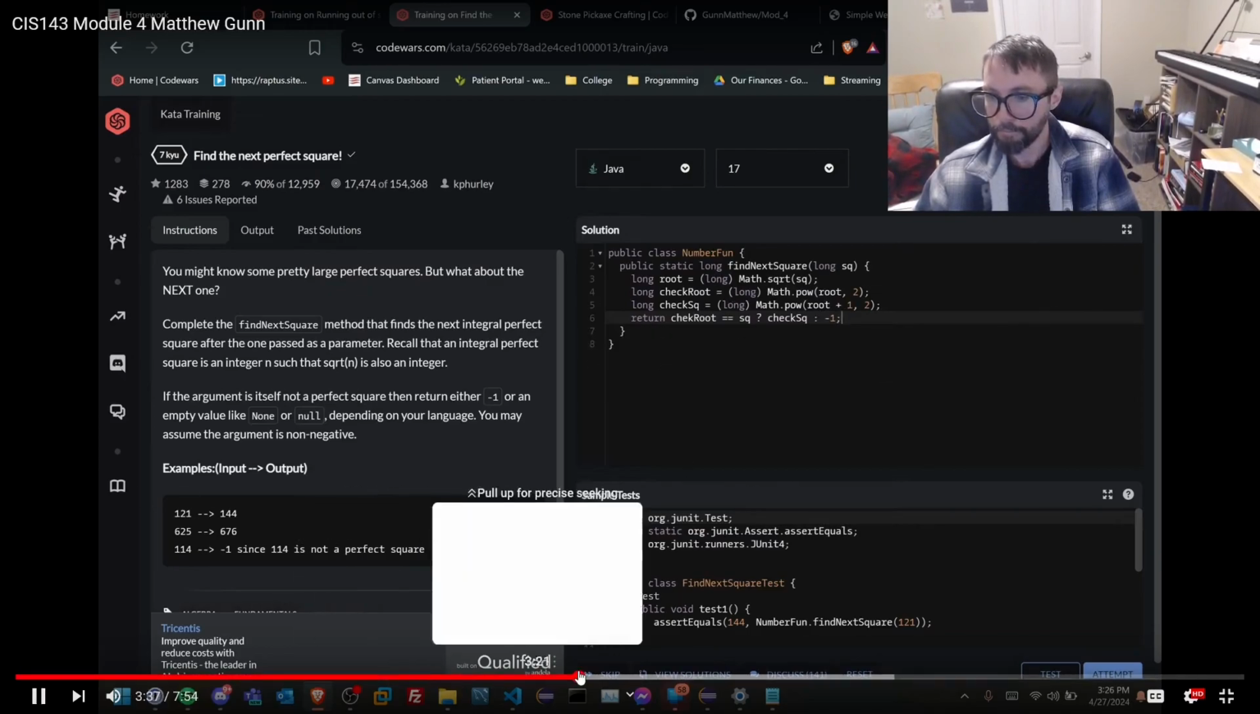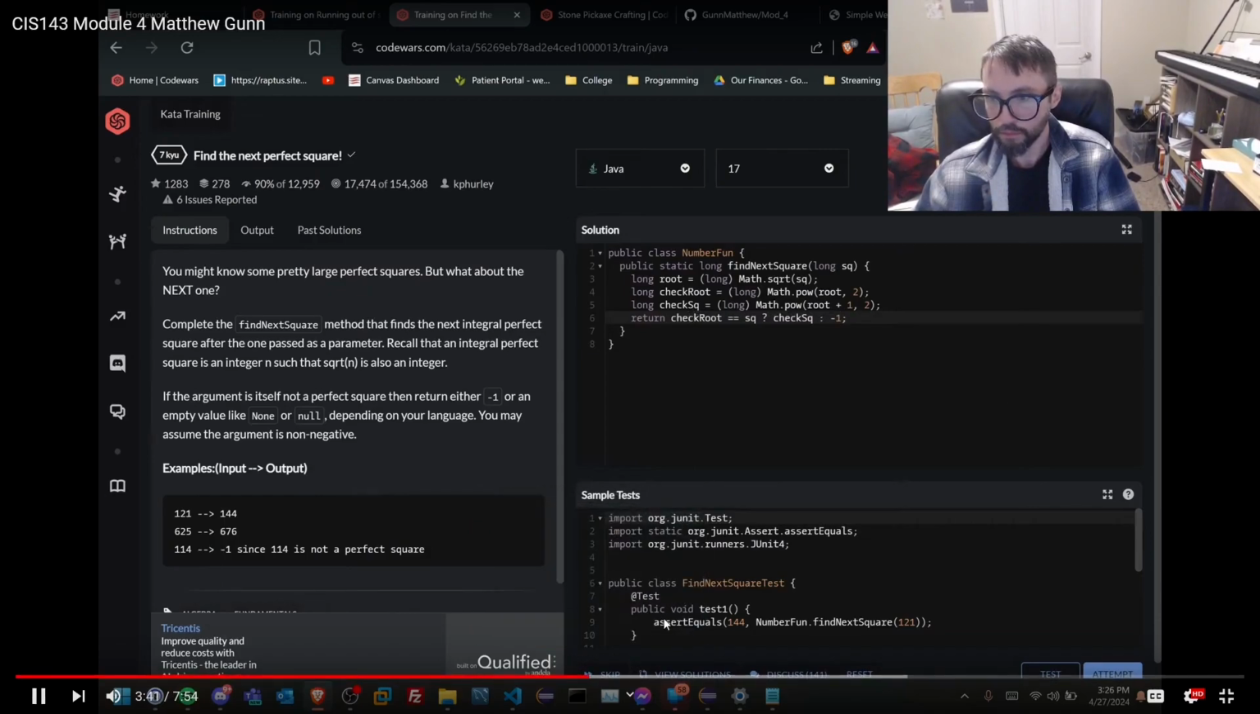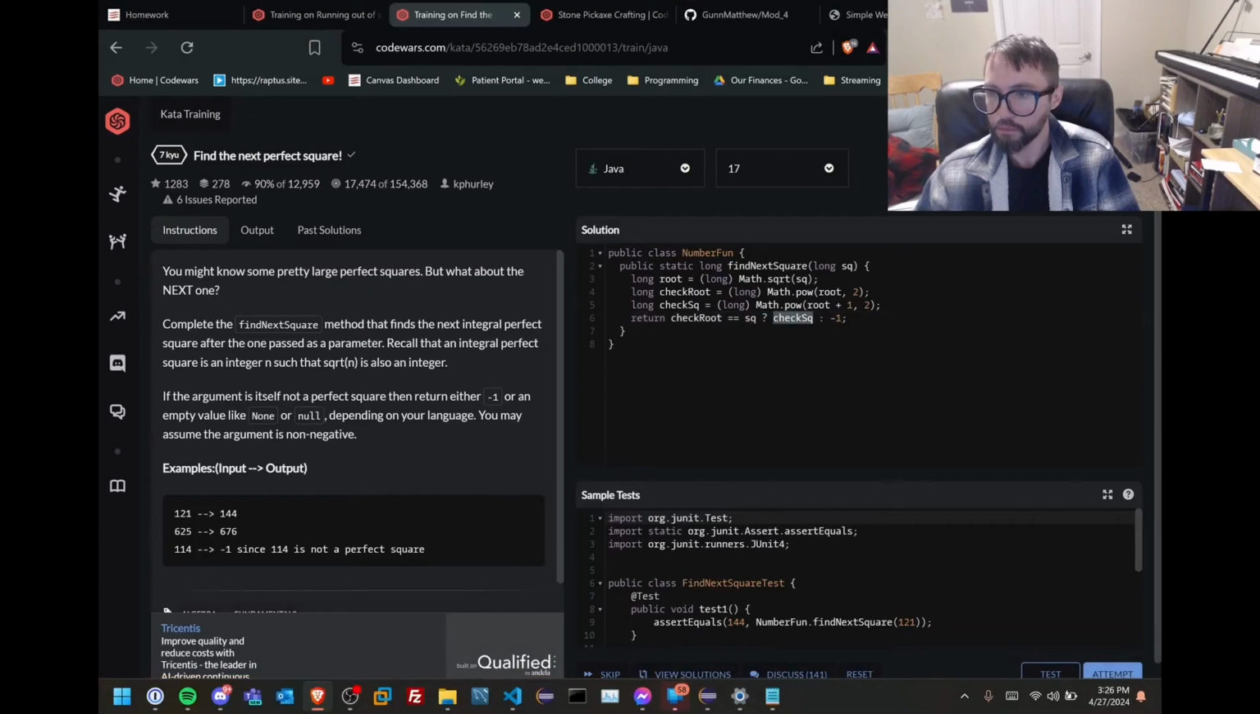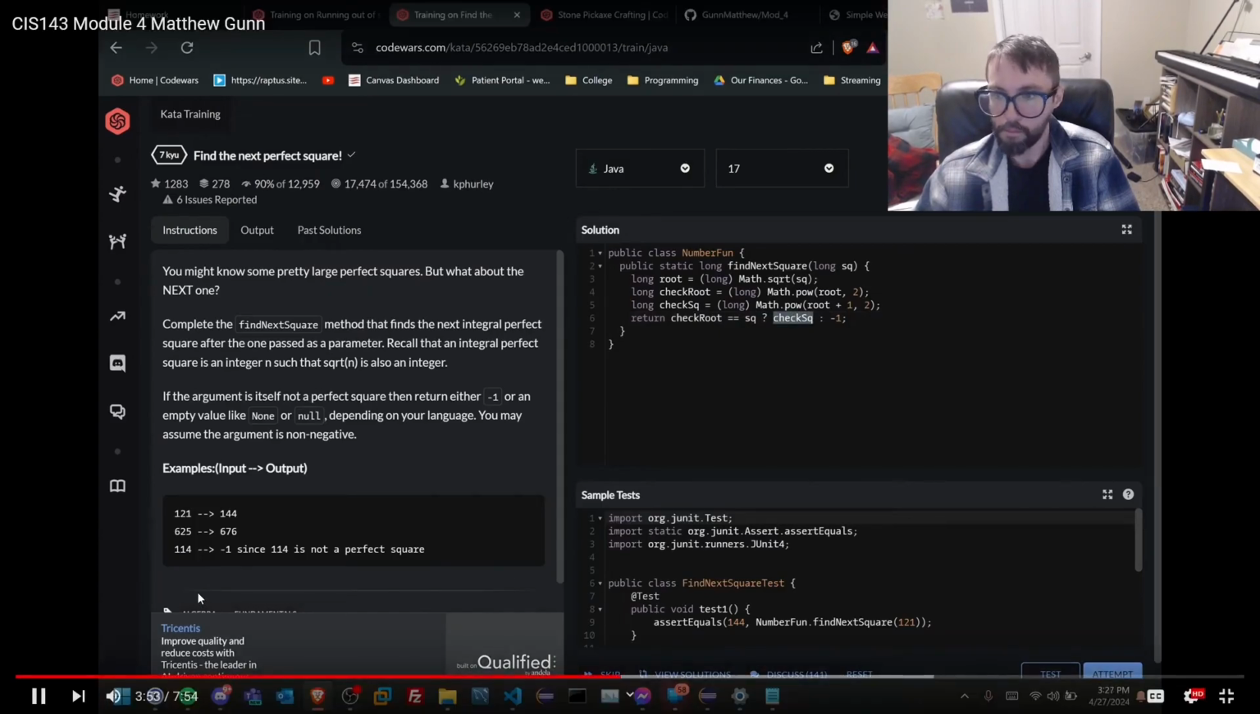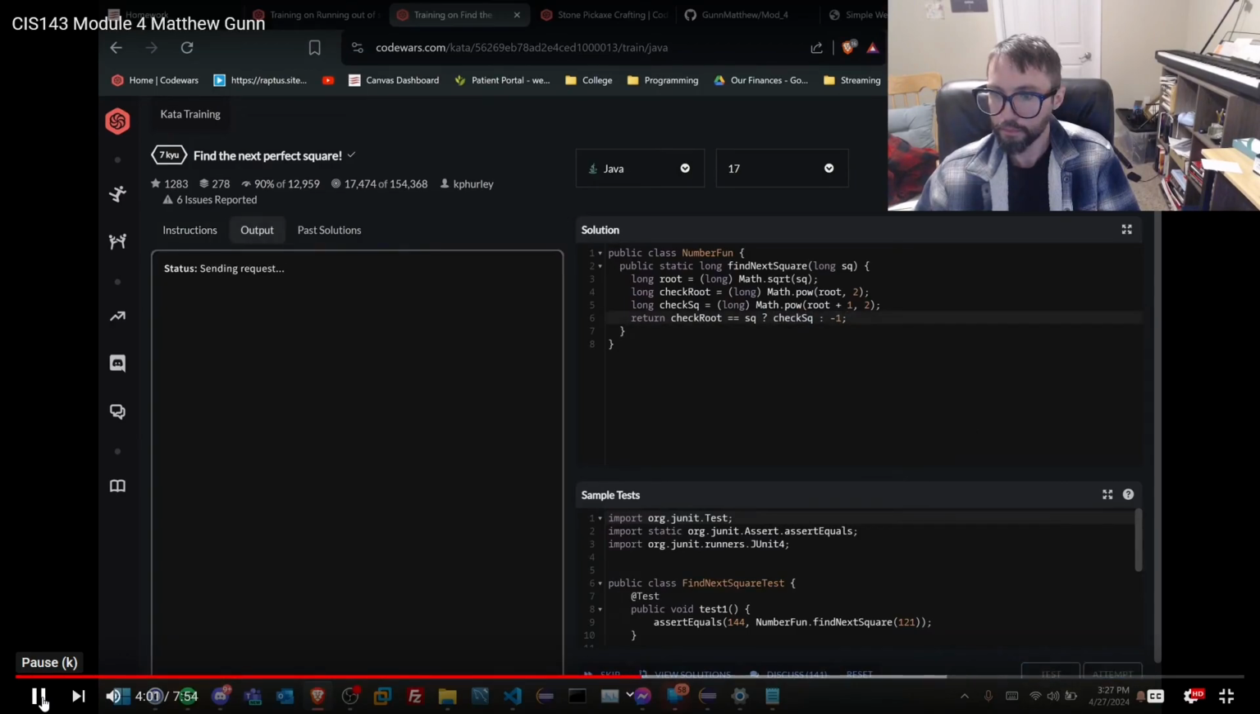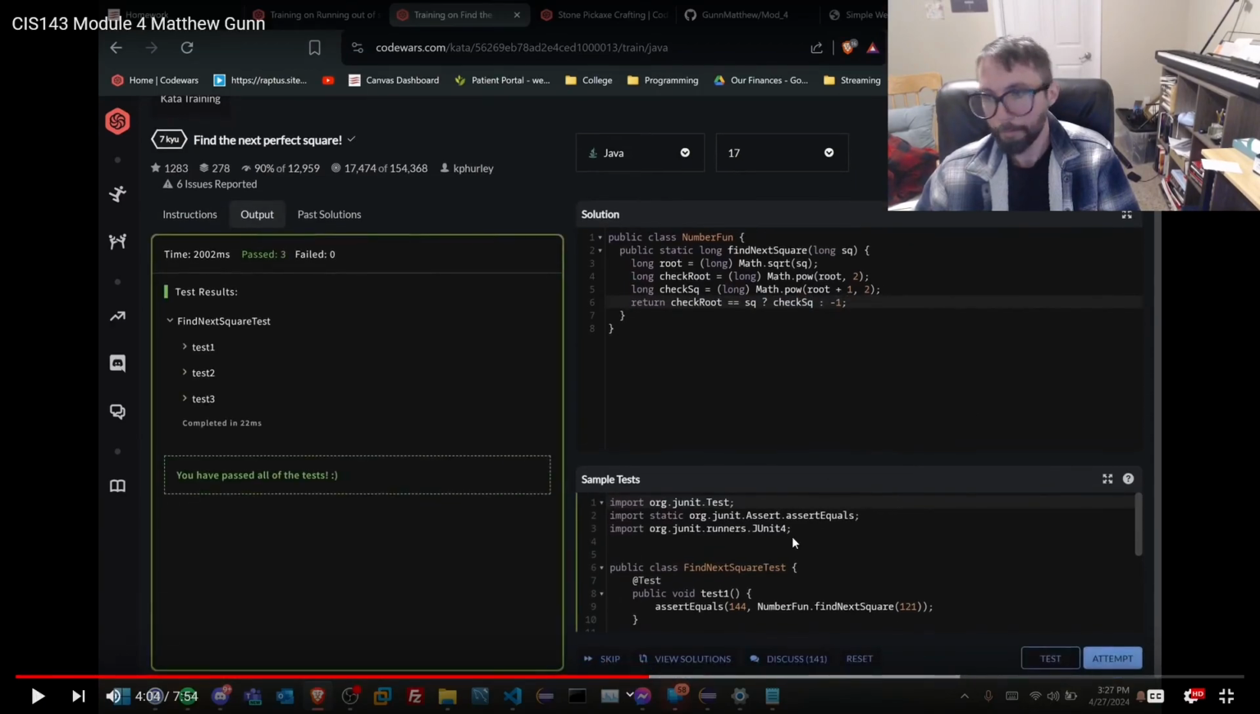Let me just make sure I have everything here. So check root. If that's equal to square, so when we square a root, then we know it's a perfect square, and then it's going to return our checkSquare, which is root plus 1. It's just adding 1 to the root, and then squaring it. And if it's not, it's going to return -1. So this is great.